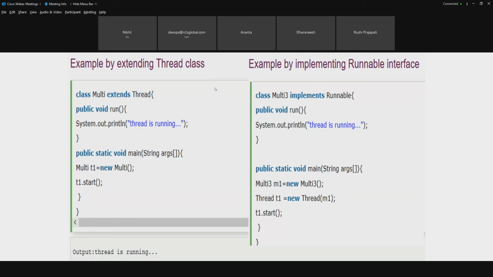On the right hand side, you can see implement Runnable interface, which means you need to override the run method. Have a look in the main method. First, you create an object for your class, and you need to pass that object to a thread object also. You need to create an object for the Thread class as well.